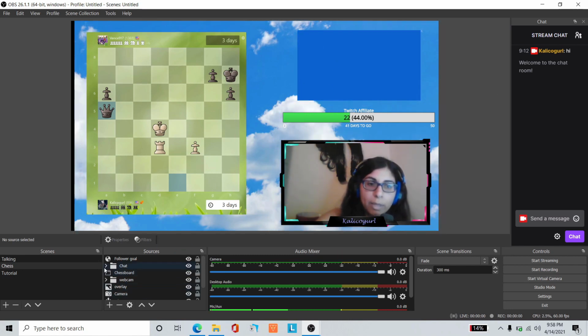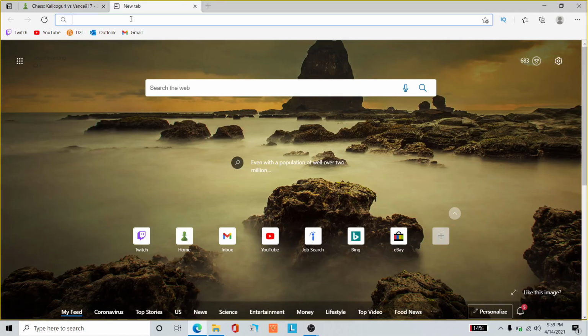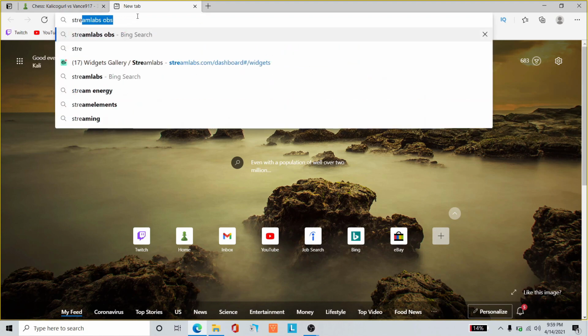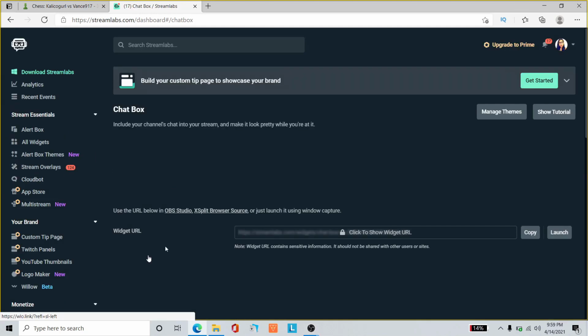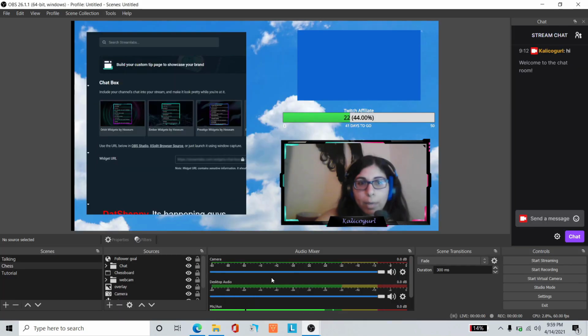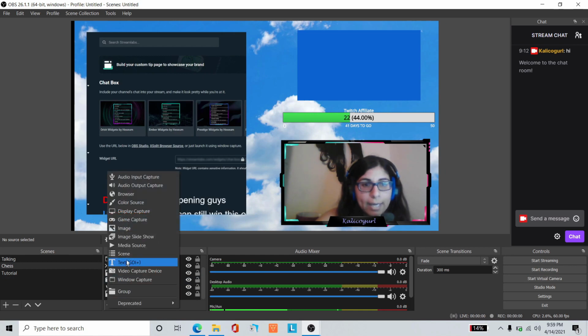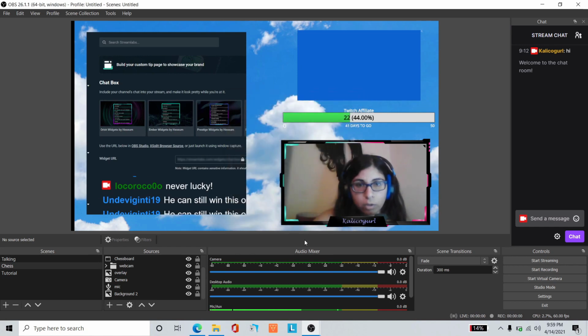I had put in my chat box from OBS Streamlabs, so I'll show you all that too. I went to Streamlabs, widget gallery. And those are a browser source. So I went to chat box. I just copied this link right here. I went back to OBS. I add a browser source. And you can see mine's right here. So I'll just go in there to show you.